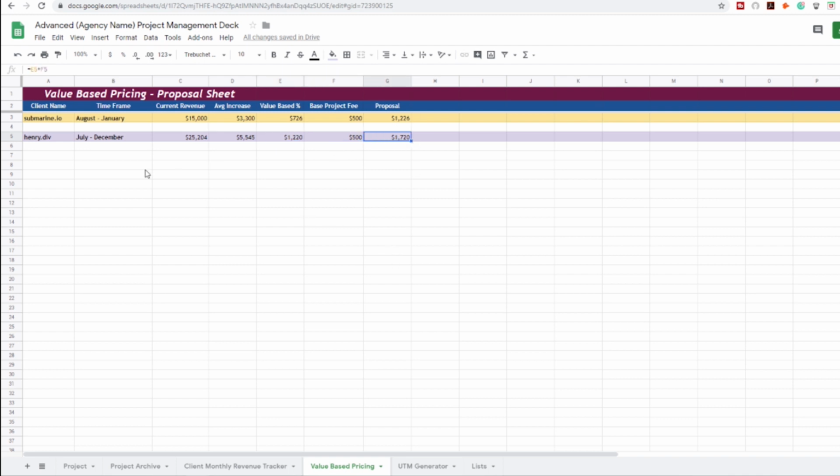So the value-based pricing proposal sheet is very simple. It just requires you to have the data from the current clients you're working with.